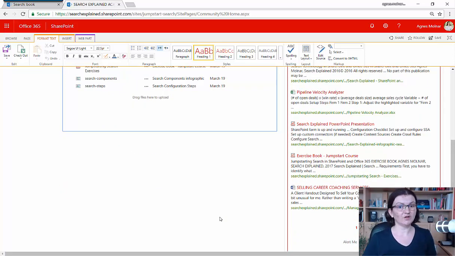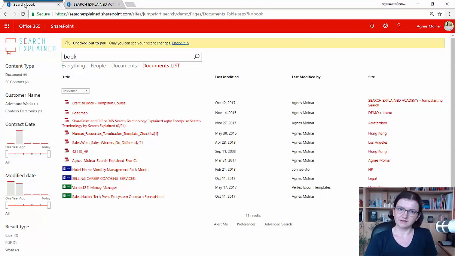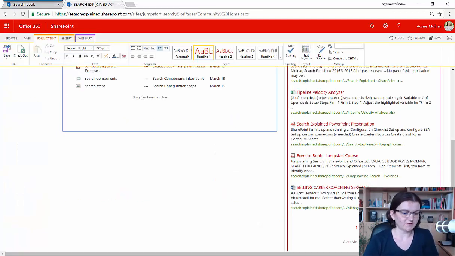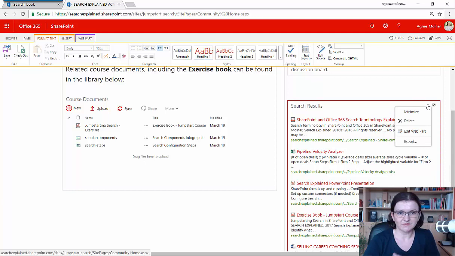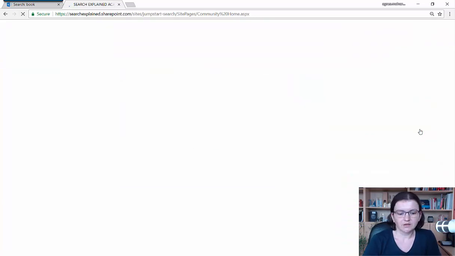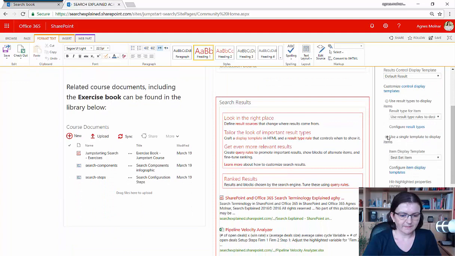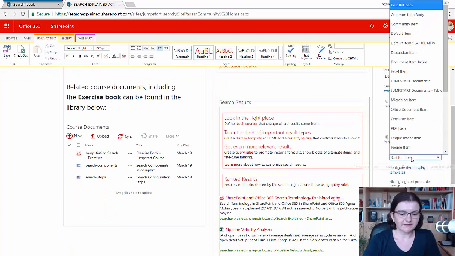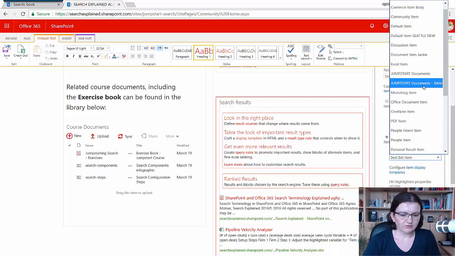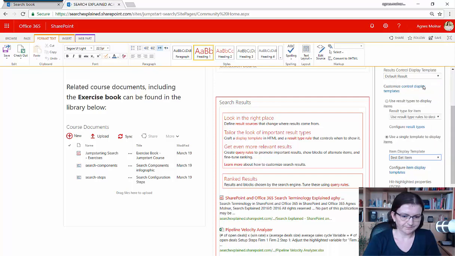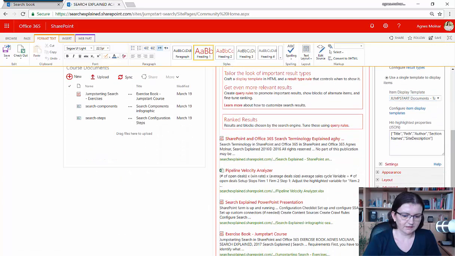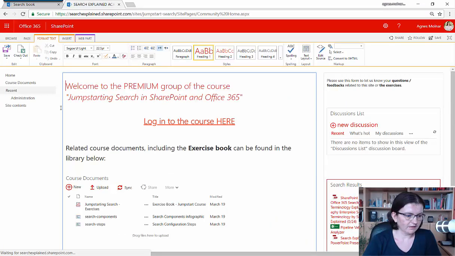Okay, but I don't like how they look. I want to see this list experience. I want to provide the same experience to my users. No problem at all. I am in the same site collection, therefore I can use the same display templates. So I'm opening the web part's properties again and opening the display template settings, and I want to use a single display template, which is this Jumpstart Documents table here. I'm going to select that, clicking OK, and saving the page.